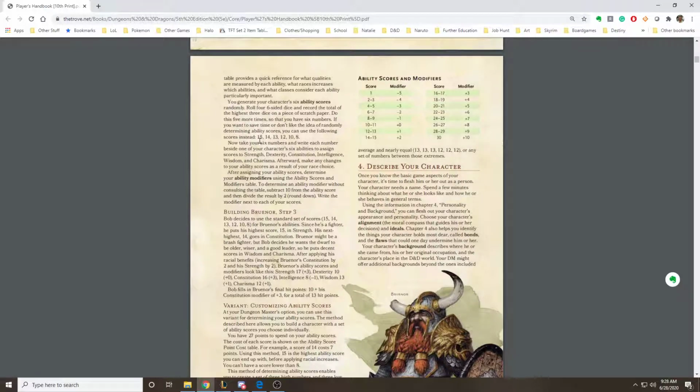Standard array is nice because you receive just a very flat amount of stats and everybody's very balanced. I like to do this for beginning players. You get to choose where they go, of course. So you get a 15, 14, 13, 12, 10, and 8.